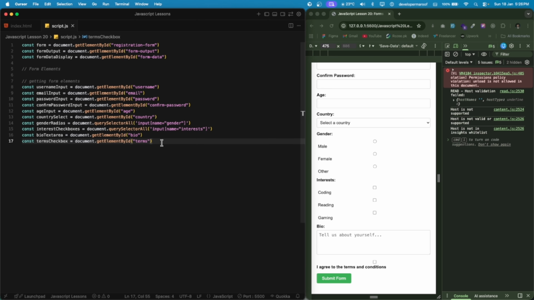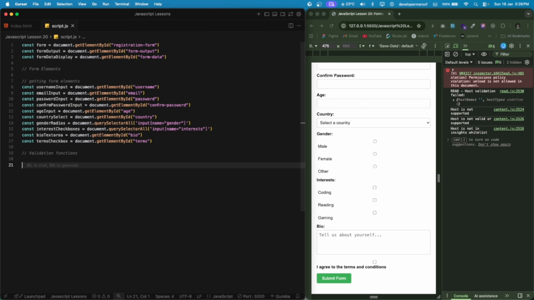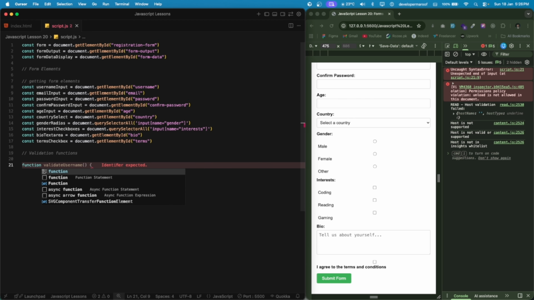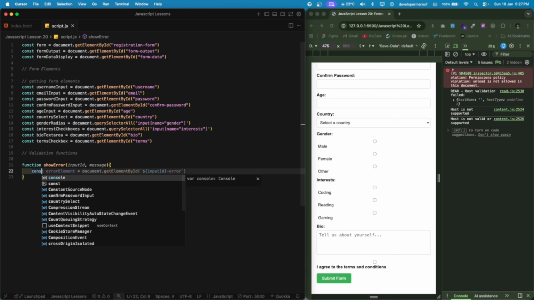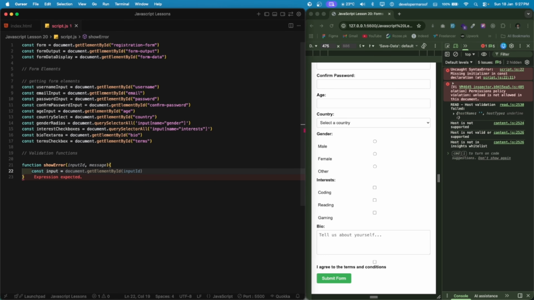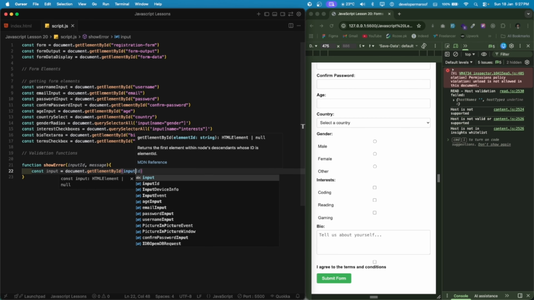So now let's create helper functions to show and hide errors. So let's say validation functions. We will create 3 functions, one for the error, one for success, and one for clearing that error. So let's say showError. Inside the parameters we have inputId and message. Inside that function we can target our input, document.getElementById, and our inputId.